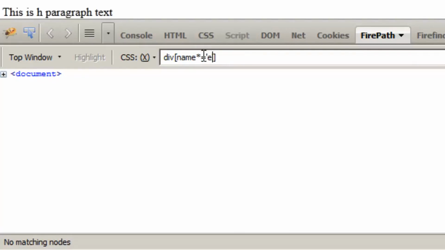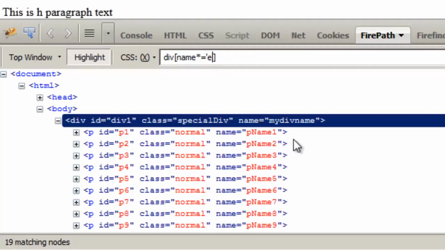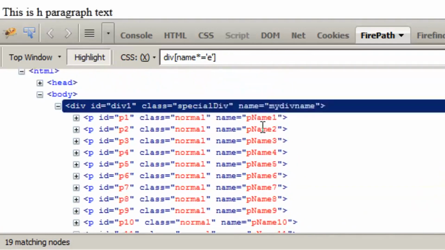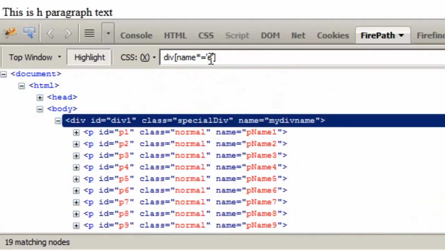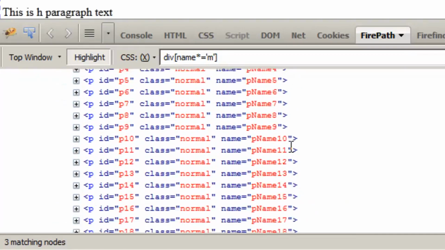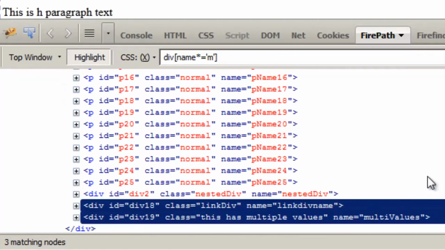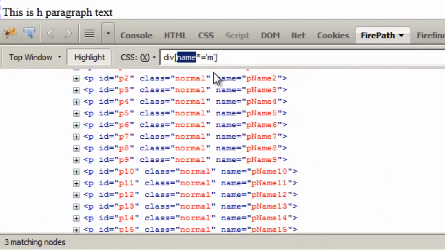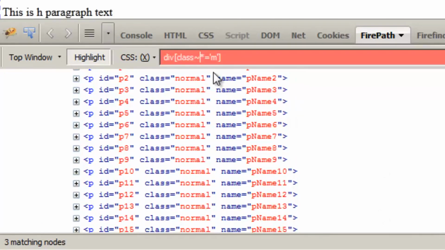Where it has E in the name, it's found 19. What about those that have M? So there's only 3 that have M anywhere in the name of the div. So let's have a quick look at the space separated annotation.